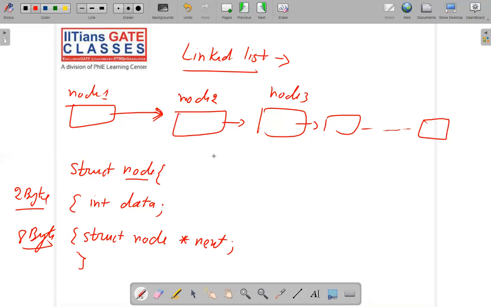But right now what's happening? Look here. This is a single node definition, not a node. Till now we haven't created any node. It's just the definition. This is an integer type of data we are going to store, and in the other member of the structure node, we are going to store a pointer to another node of the same type. Same type means struct node type.